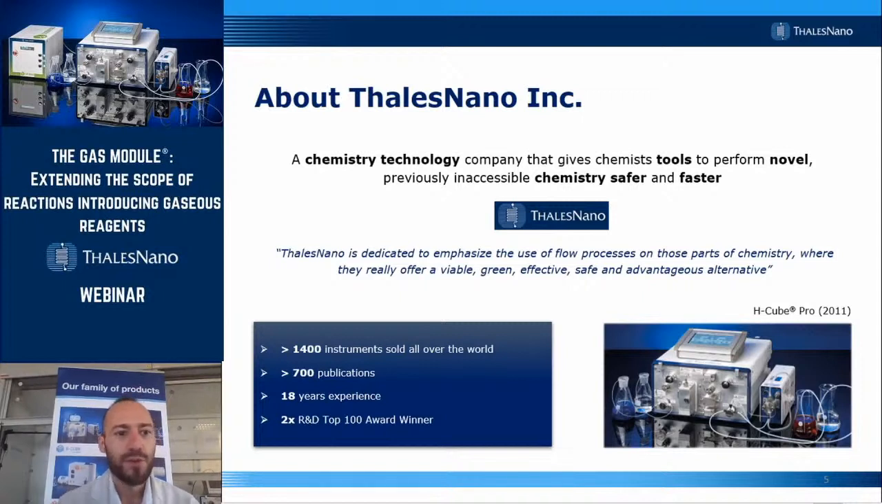A few words about ThalesNano first. We are making laboratory reactors that chemists and chemical engineers can use to create new drugs, new aromas, new chemicals, or even new processes. You can see here some important figures and a picture of the h-cube pro, which was one of the winners of the R&D 100 Awards along with the h-genie.